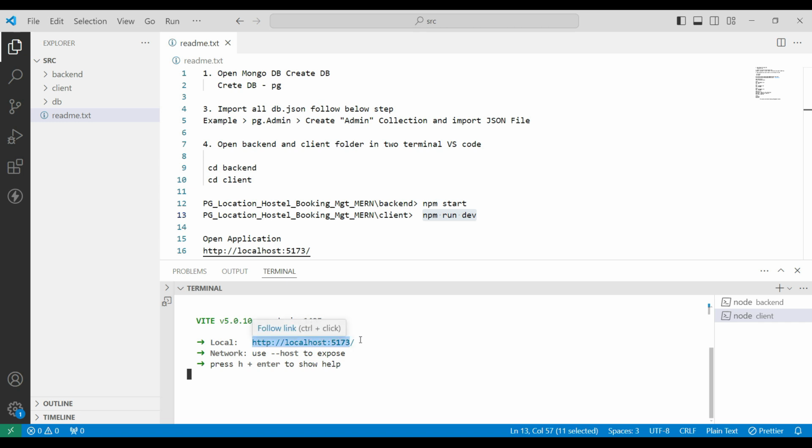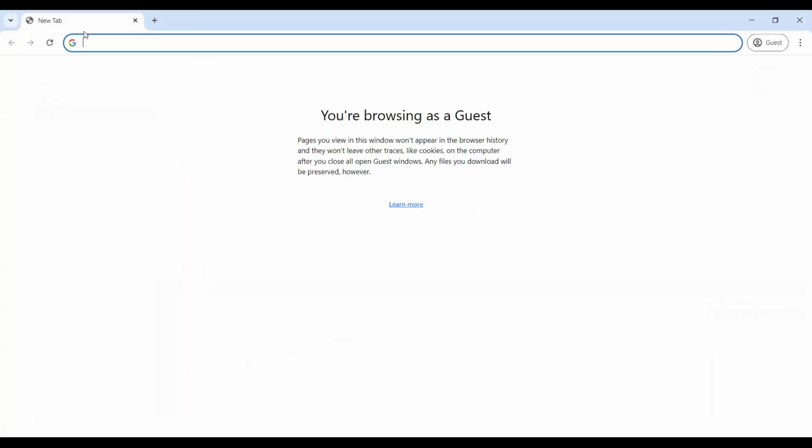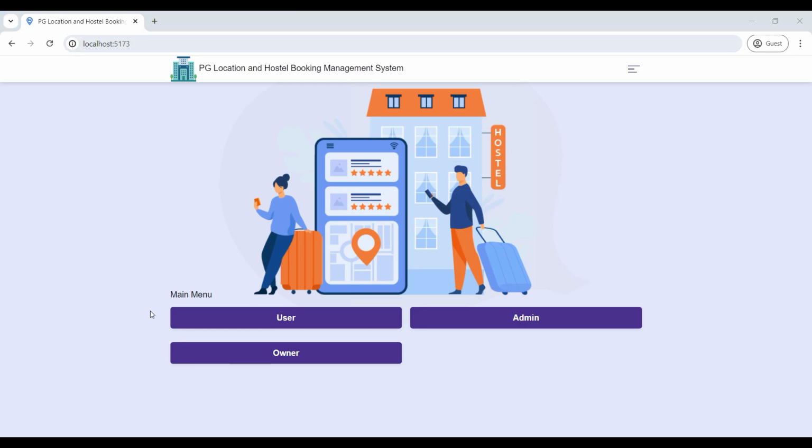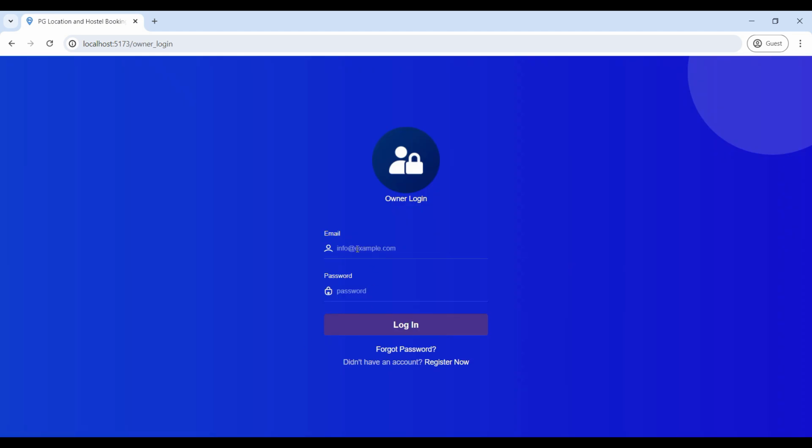Copy the URL and paste it to the browser. Now we can view the PG hostel booking management system. The web page has three roles: owner, admin and user. First we will go to the owner. Enter the email ID and password. Then log in to the owner homepage.